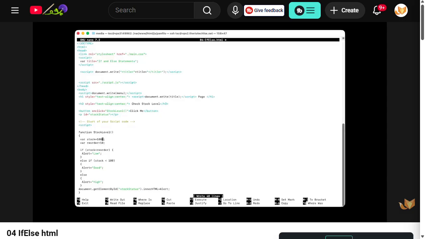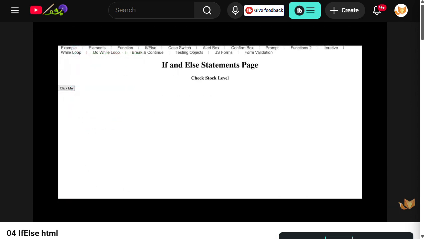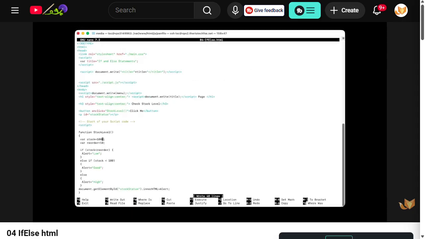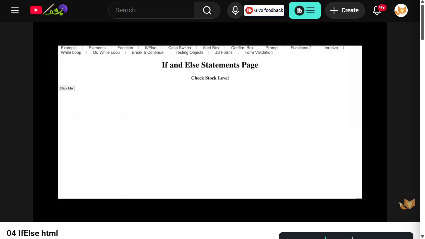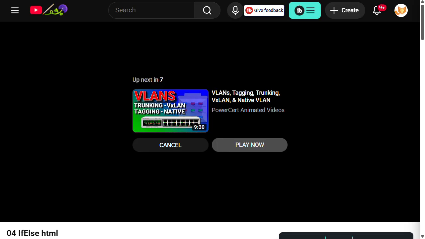So let's increase our stock. Save it, click on it. It's still too high. So let's go back and remove a couple zeros. We save it, go back, click. Oh, our stock level is too low because we only have one in stock and it's less than 10.